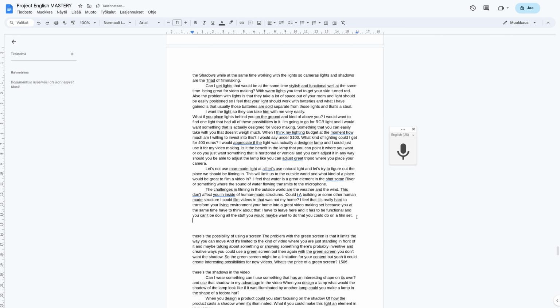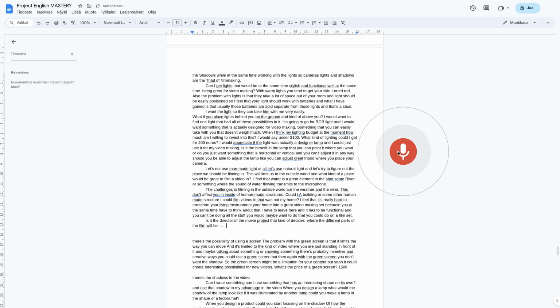I don't know if it is the director of the movie project that decides where the different parts of the film will be shot? How is it actually planned?